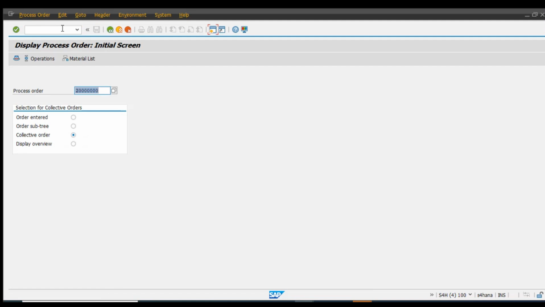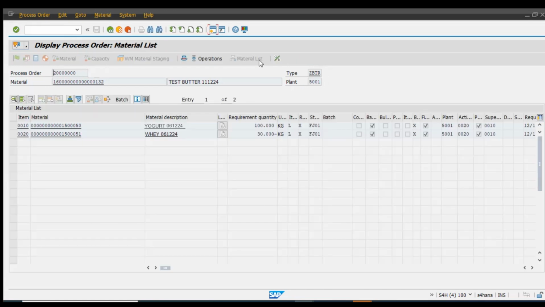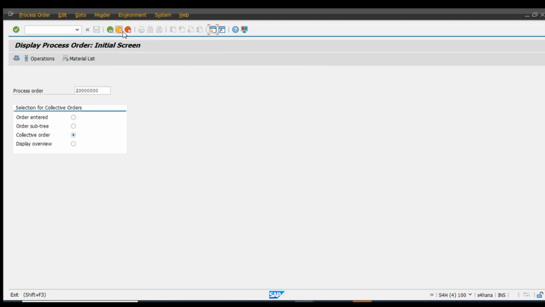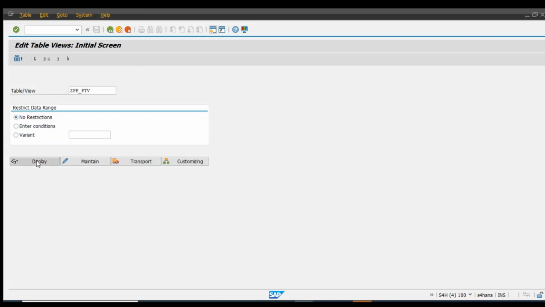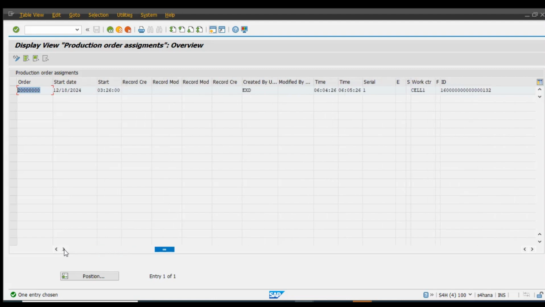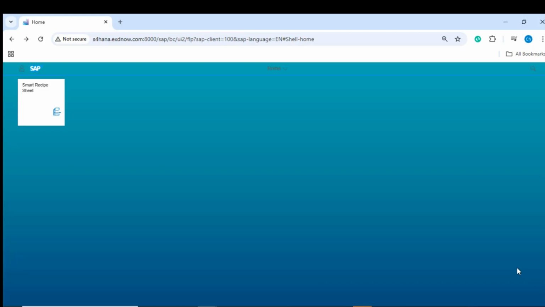In SAP GUI, we navigate to the COR3 production order screen and enter the sample production order number. The material list displays the BOM components, while the operations section shows subordinate operations and resources. A custom screen is available where the production order is assigned to the manufacturing component for execution, ensuring proper scheduling and alignment with operational requirements. This screen provides critical details such as the production order number, assigned user, plant resource name, start date, and execution time, offering a clear reference for tracking and management.